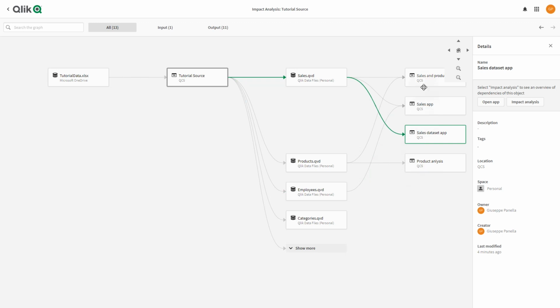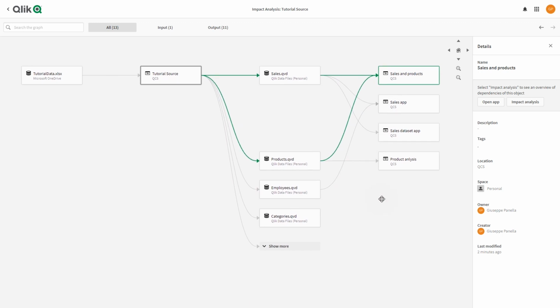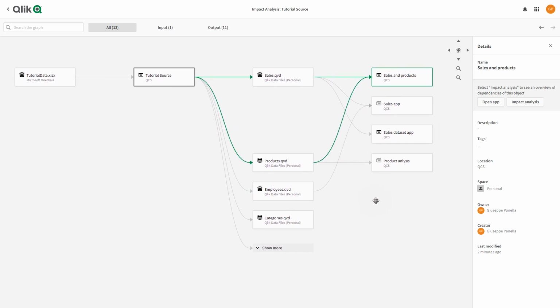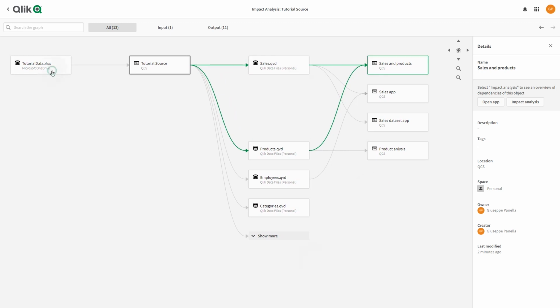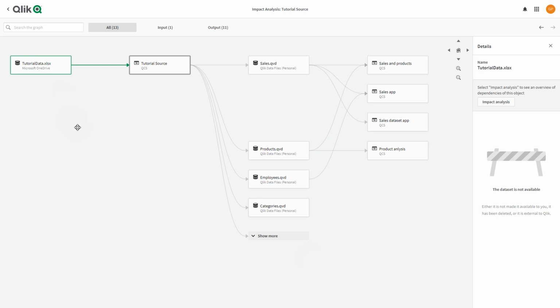Each node represents a step in the lineage of the selected dataset or app. This lineage information is compiled whenever an app loads or reloads data. The following node types are displayed in the lineage graph chart.